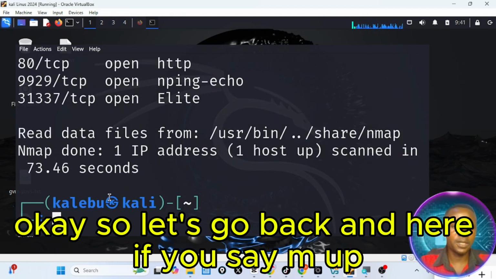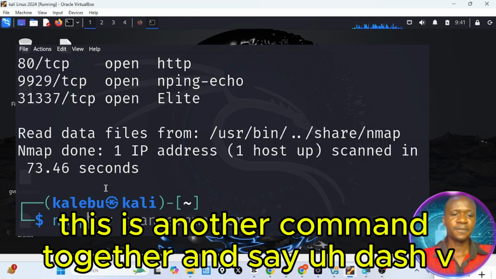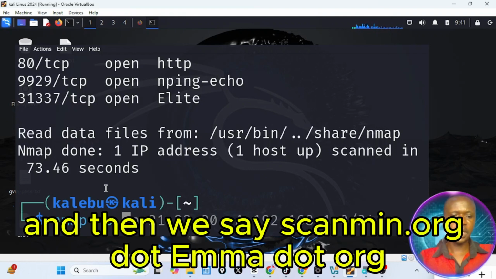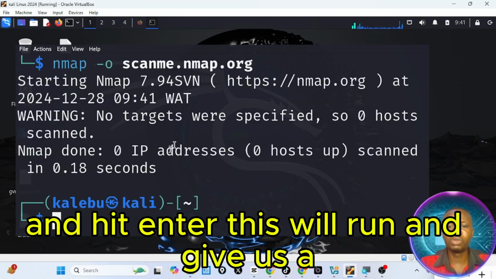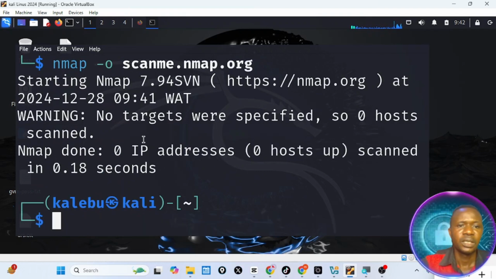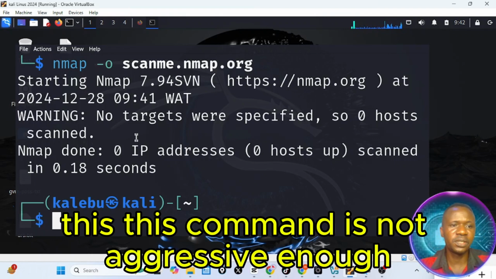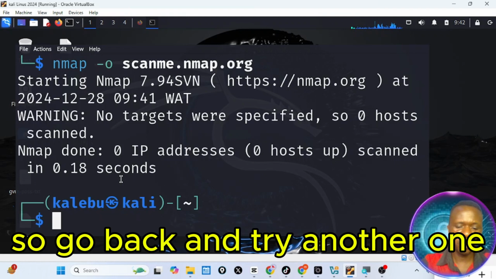Okay, so let's go back, and here if you say nmap, this is another command, and say -v, or let's say -O, and then we say scanme.nmap.org and hit enter. This should run and give us the operating system they are using. However, this command is not aggressive enough, so we go back and try another one.